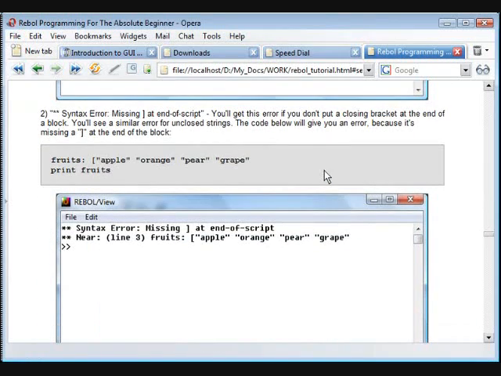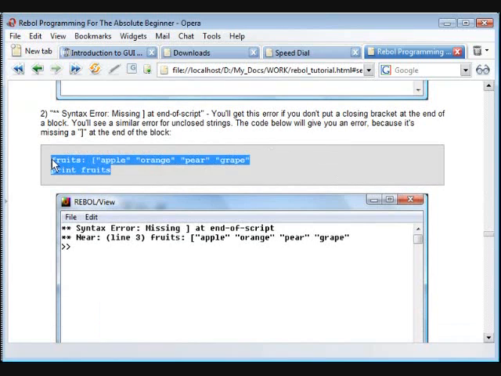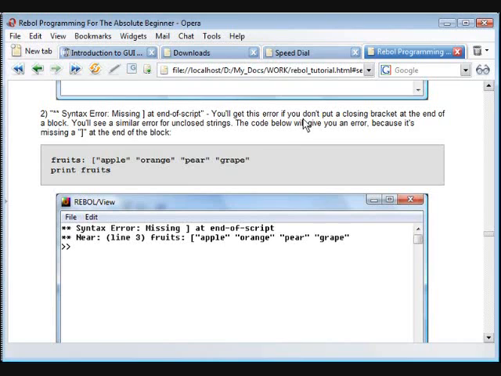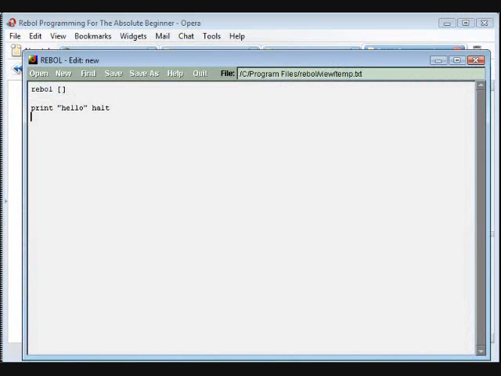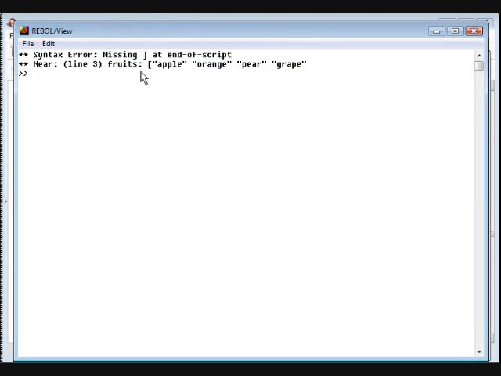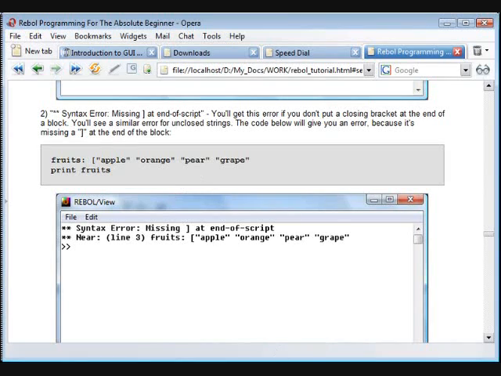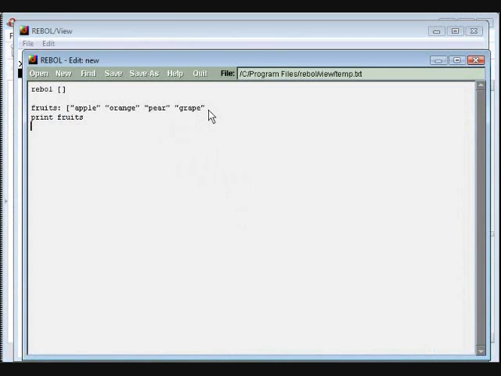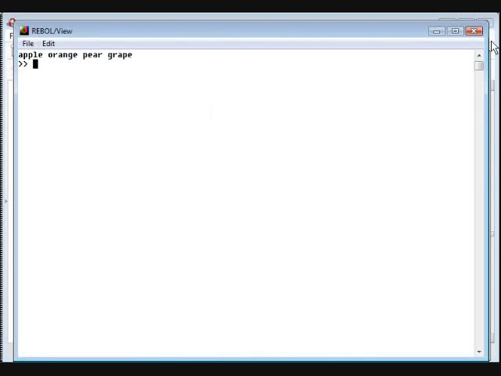Next, one of the really common things you'll see is if you forget to close a block. If you have an opening for a block and don't ever close it, REBOL will let you know, and you'll get this error, missing end of block, and you can fix that just by fixing the block here. Something like this. Now it works.